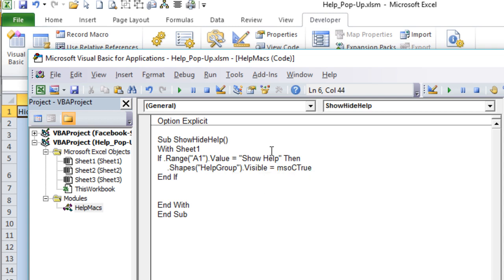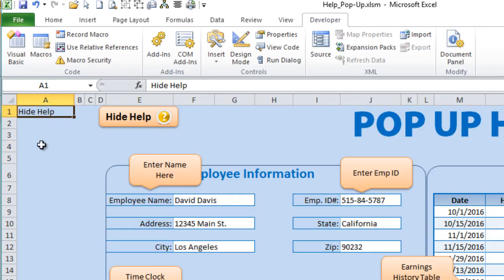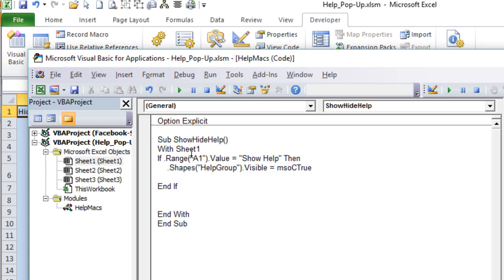Basically, it's saying if it says show help, we want to show it. And we also want to change the text of A1. We want it to say hide help. We want VBA to change this text to say hide help. So let's do that with VBA, and we can do it with one line of code. .Range("A1").Value = "Hide Help".